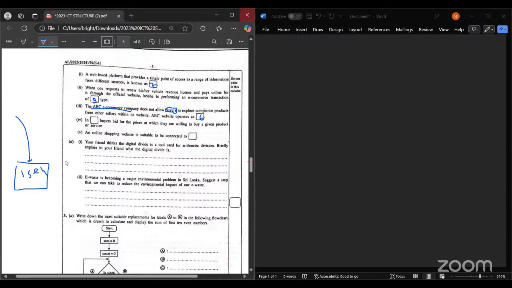What are they saying? They are saying that if a customer comes to the ABC website, they can't see other sellers' products. Then it won't be an e-marketplace, because in an e-marketplace there would be how many sellers? Tons of them. So the most suitable one is what? A virtual storefront.